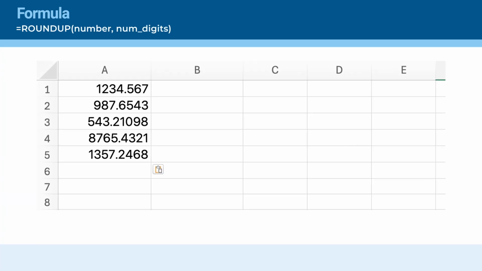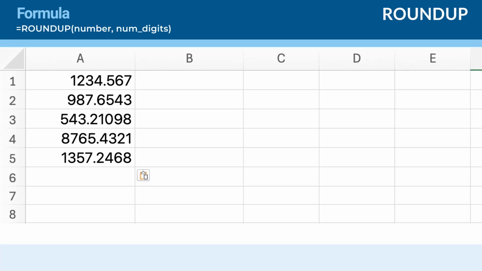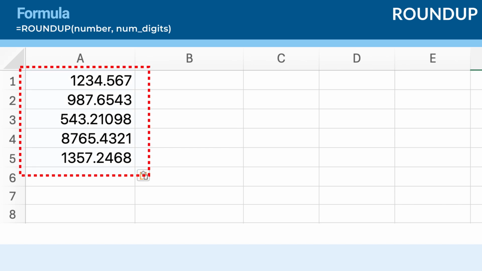Let's start by setting up our data. Imagine you have a list of sales amounts that are recorded with several decimal places, and you want to round them down to 2 decimal places for conservative financial reporting. Enter the sales amounts in cells A1 to A5. These amounts are recorded with varying numbers of decimal places, but for presentation purposes, you want to standardize them to 2 decimal places, always rounding down.